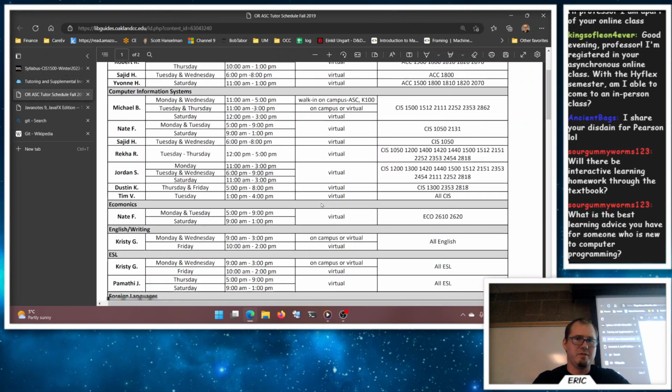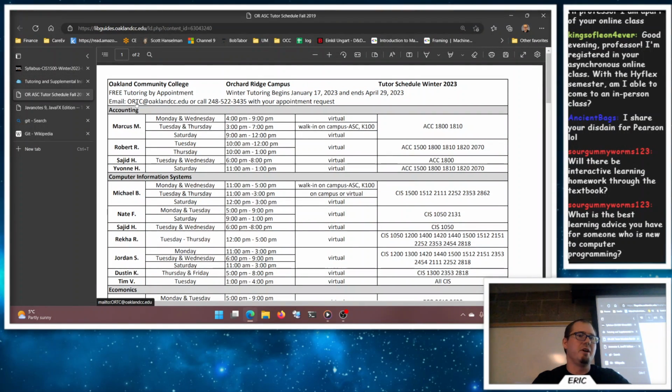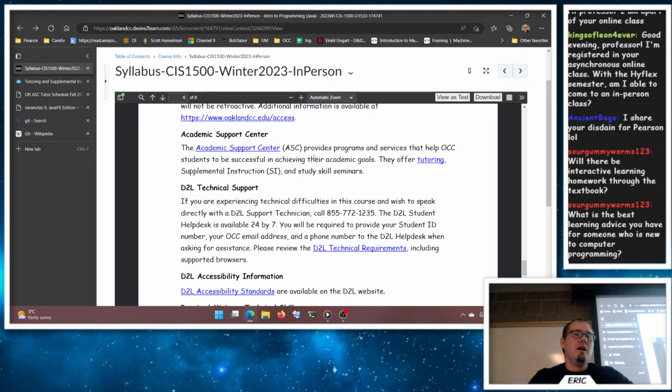And they've got an email address. You can call or email the Orchard Ridge Tutoring Center at oaklandcc.edu to schedule. They're pretty nice, and they'll take care of you. So take advantage of that. With our group tutor sessions or individual tutoring sessions, Mr. Tim does take attendance for those so that he can get paid.